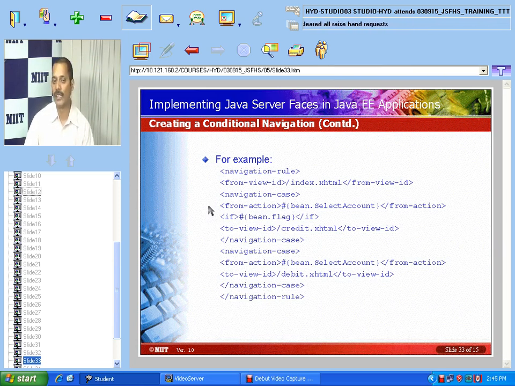There is no else part here. We do not have any else part here. If you want an else, you have to write another navigation case. It is a simple if type only, because for false we cannot execute anything.